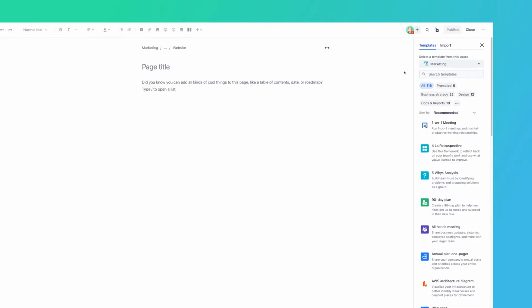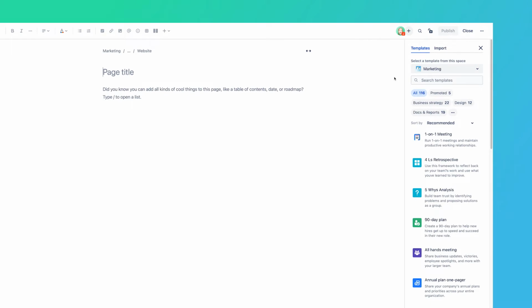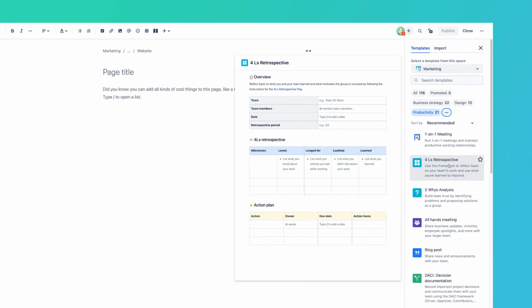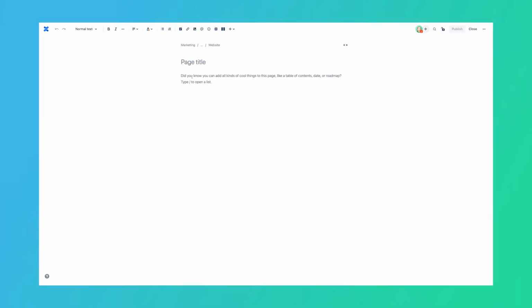Before we start building out our page, I wanted to call out the template options here on the right. There's a whole separate video on templates, so we won't go too deep into these. But you can search for specific types of templates, you can preview them, and you can even add your own. So let's get into building our project plan.